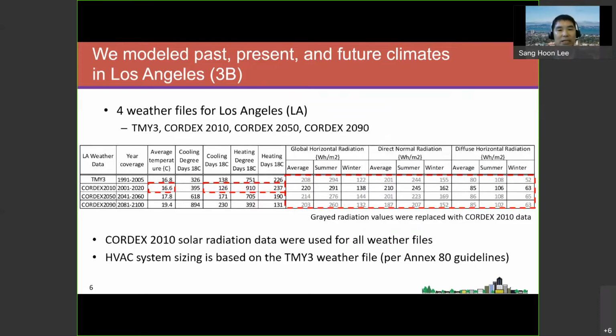So we used 4 weather data to cover past, current, and 2 futures. The past weather is based on the TMY3 data, covering 1991 to 2005. And the current weather and the future weather data were generated based on the CORDEX approach. The current weather data, CORDEX 2010, covers 2001 to 2020, and CORDEX 2050 is for the midterm future, and CORDEX 2090 is for the long-term future. As we expect from global warming, the annual average temperature and cooling degree days rise in the future, but heating degree days decline in the future.